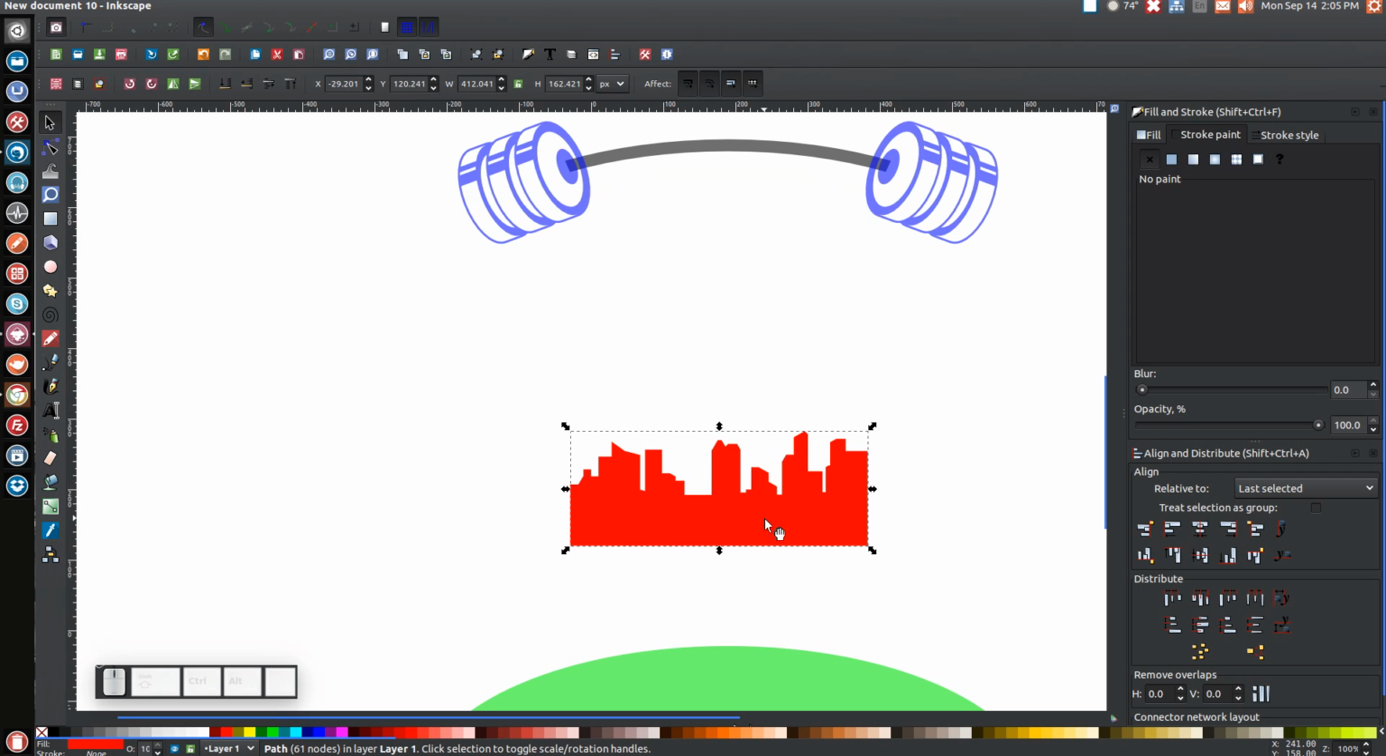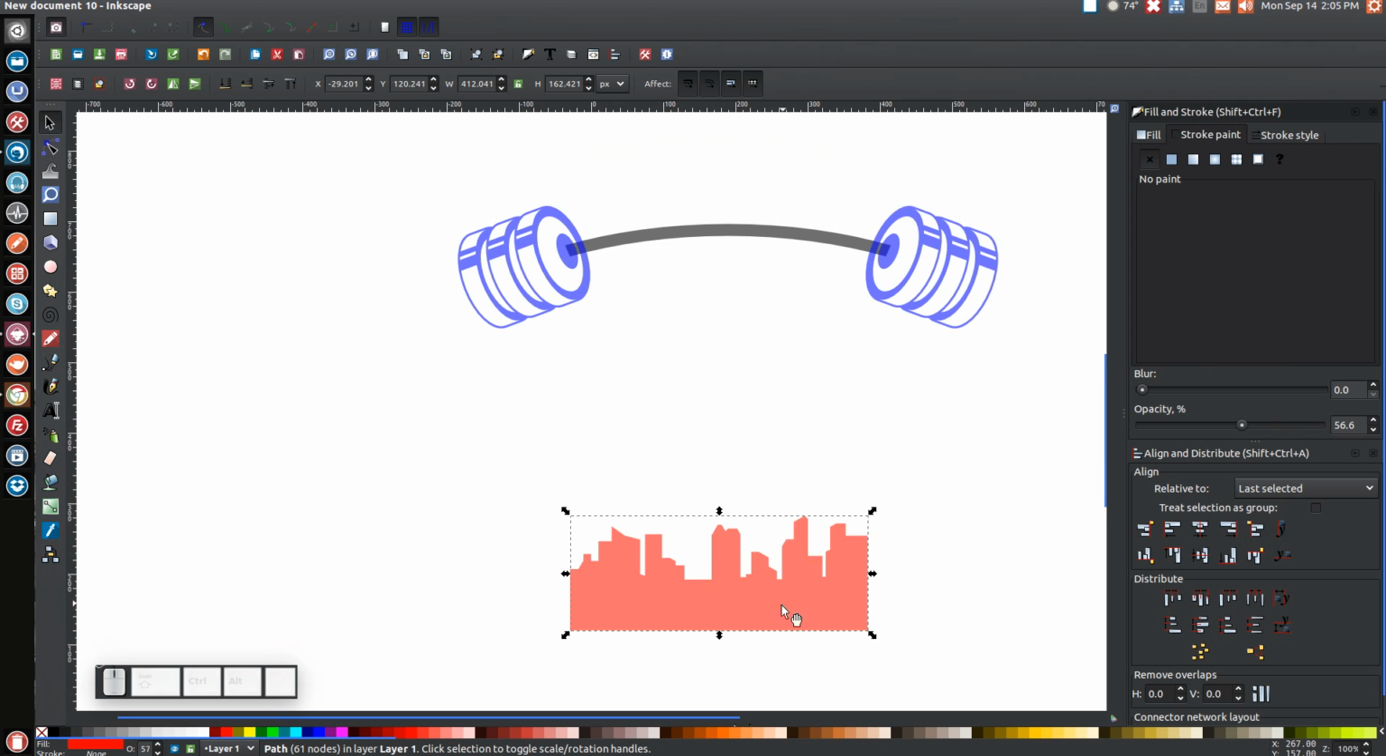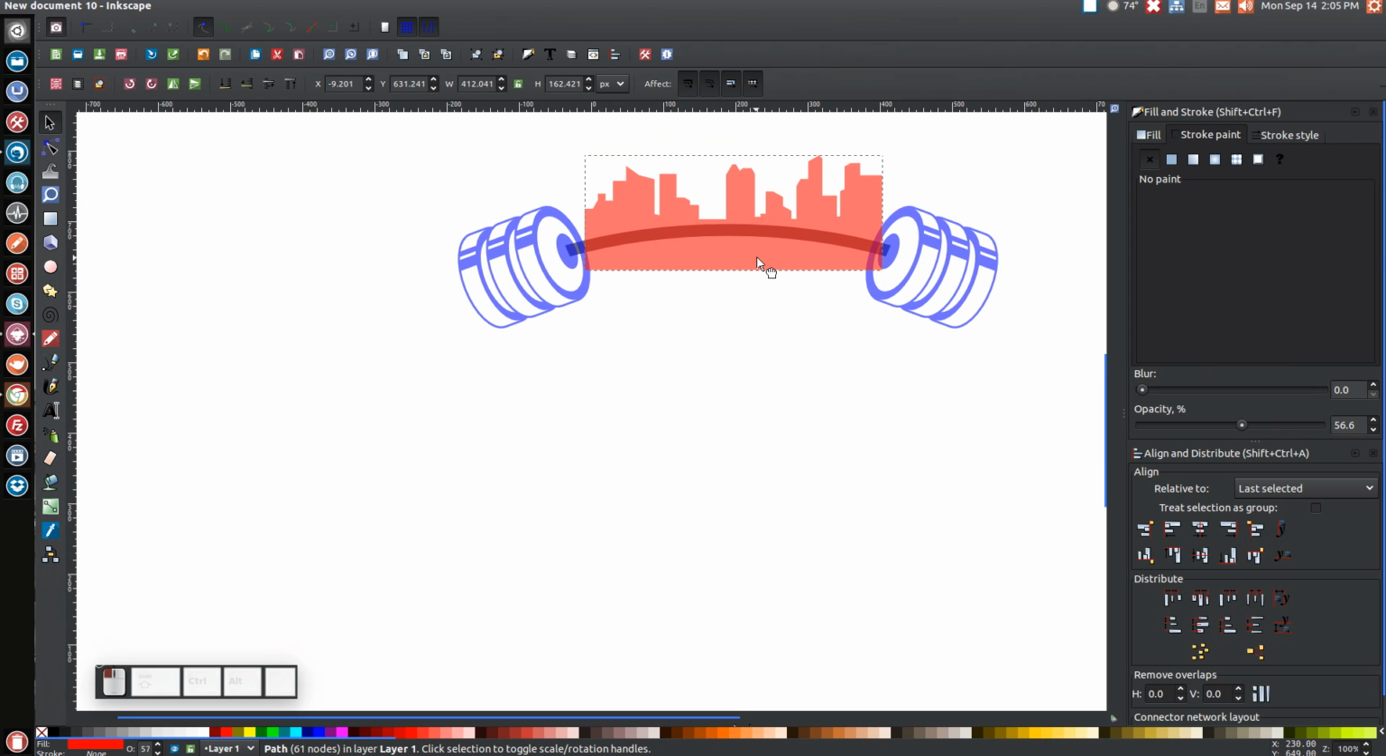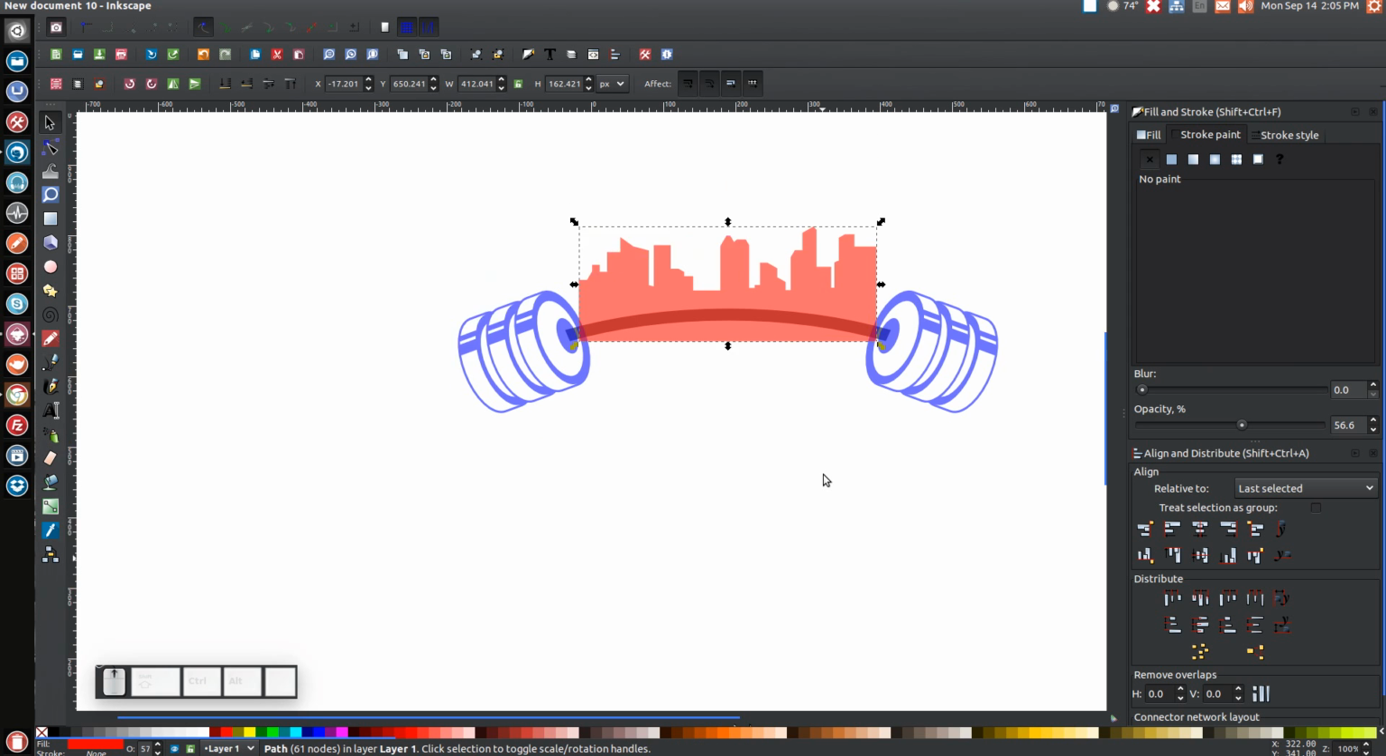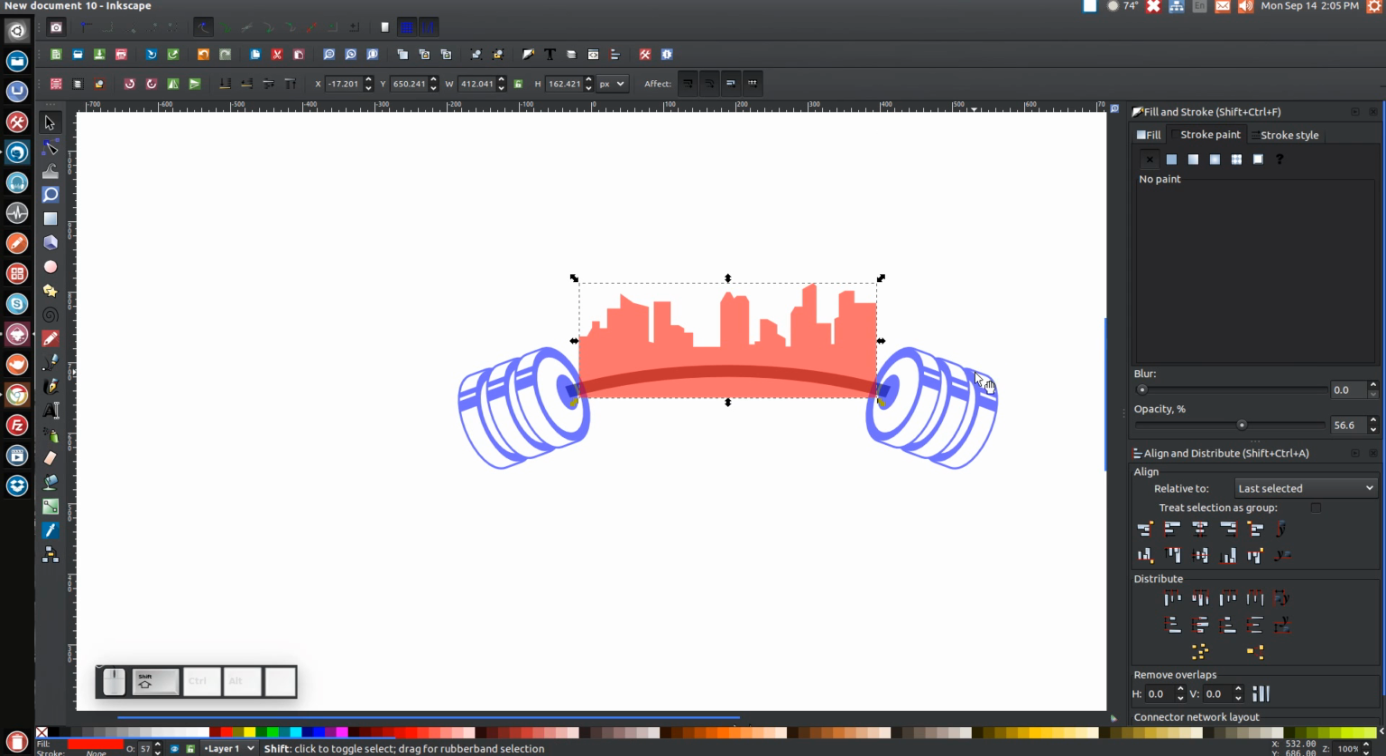So I'm going to take this skyline here. I'm actually going to drop the opacity in half. And I'm going to bring this up just above the barbell, maybe about there. And then I'm going to hold shift and click on the weight plates. And I'm going to center that up on the vertical axis. And I'm going to click off of the graphic to deselect everything.